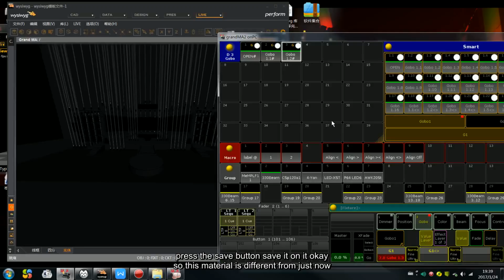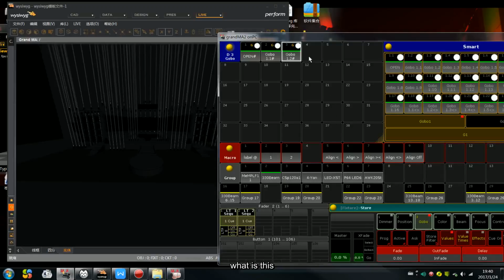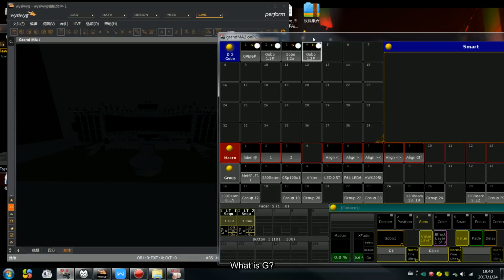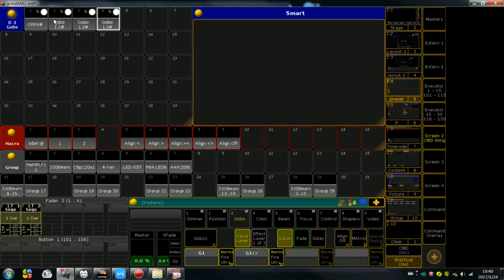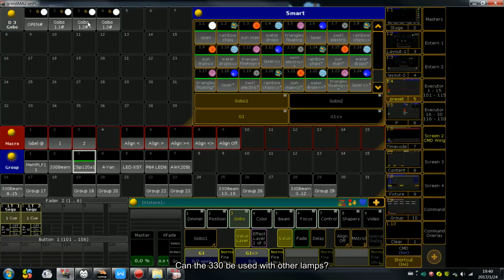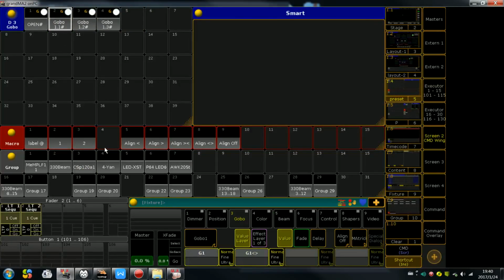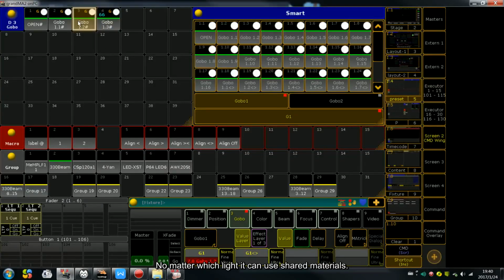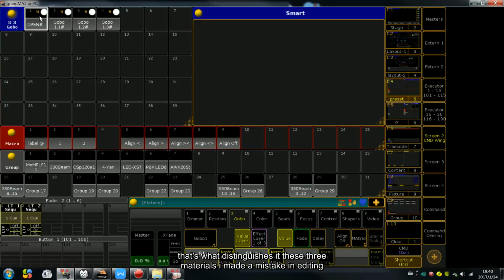So this material is different from just now. What is this material? G. What is G? Shared materials. In other words, as long as it is this 330 lamp, you can use this material. Is 1200 a 330? 1200 is not a 330. Of course, you can't use it. Can the 330 be used with other lamps? Yes. No matter which light, it can use shared materials. That's what distinguishes it. These 3 materials.